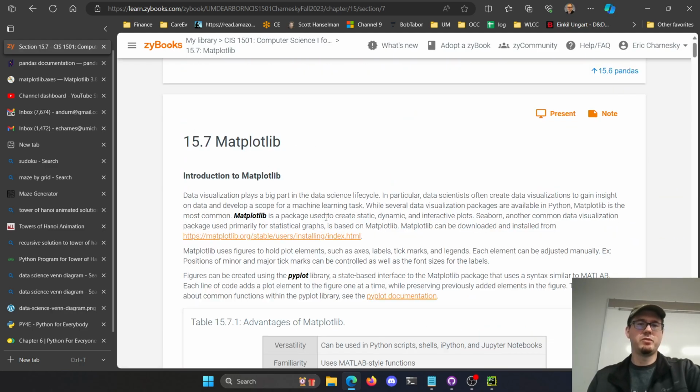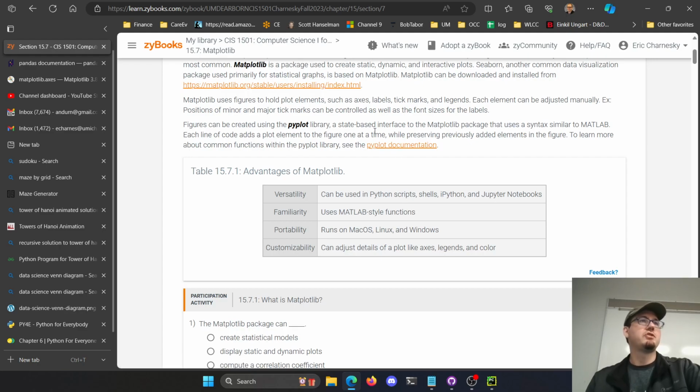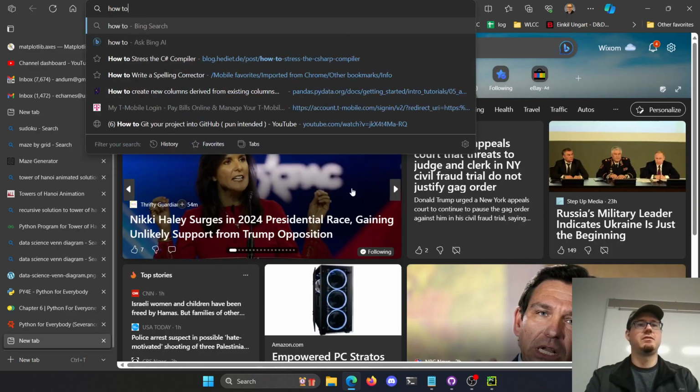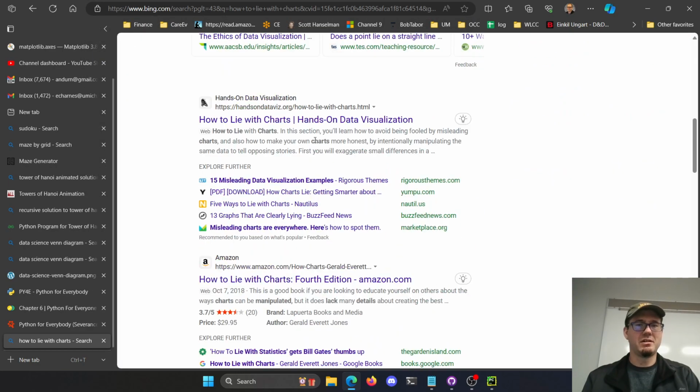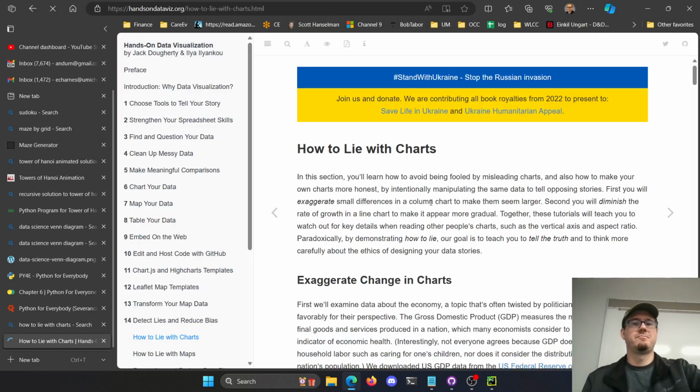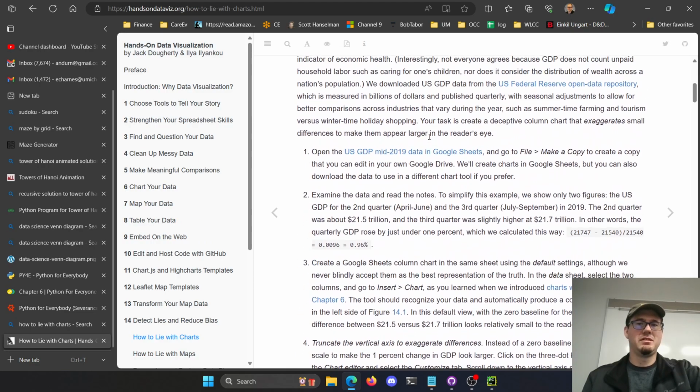Matplotlib. This is my favorite one. We'll spend some time with Matplotlib because drawing pictures is huge. Now, anytime we talk about graphing, though, we have to talk about the idea that we should graph things responsibly, right? You can lie with charts super easily here.